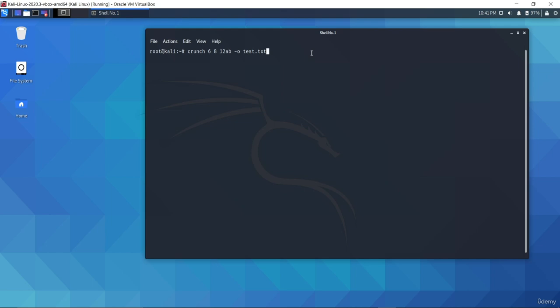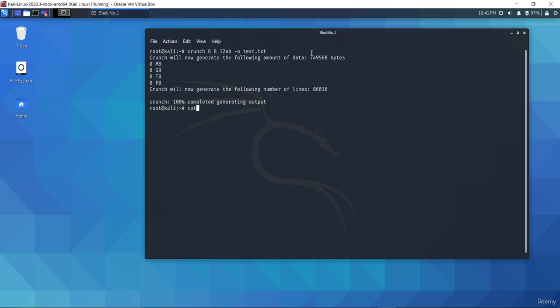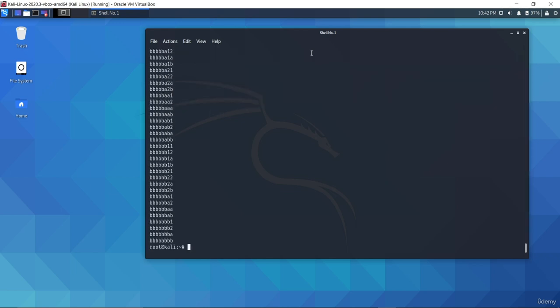Okay, so what I'm going to do here is just hit enter. After hitting enter, as you can see, crunch will now generate the following number of lines. Okay, now crunch is 100% completed generating output. The next thing I'm going to do is see what crunch has done for us: test.txt. Now hit enter. As you can see, these many possible combinations of passwords crunch prepared for us.